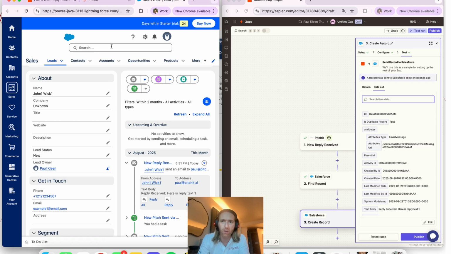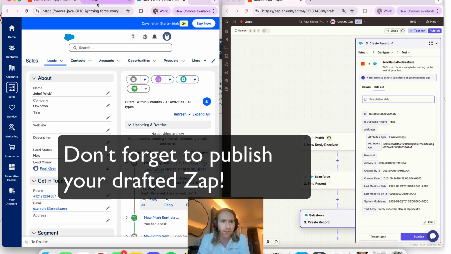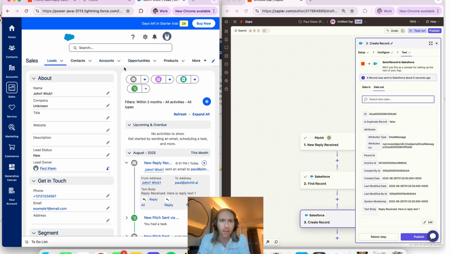So long story short, that was, I believe, 7 back-to-back zaps that explain all the different ways you can post data from Pitchit into Salesforce contacts and leads, and how you can convert leads into contacts and automatically create opportunities and post all kinds of cool stuff so that you've got a nice two-way sync with Salesforce when you're using Pitchit.